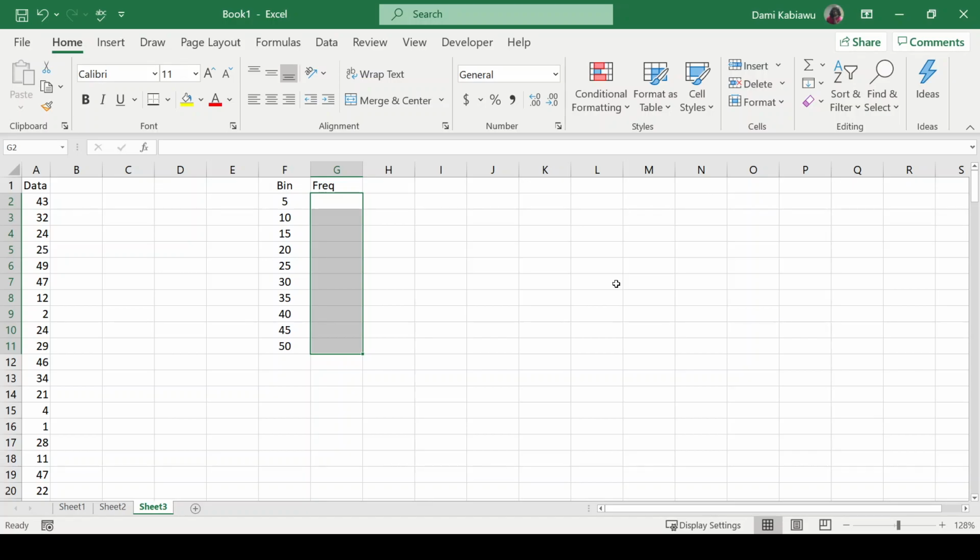Once it's marked, without pressing enter or doing anything, go into the address bar and type in your formula. Now the first cell you select is the active cell. It is the white one. The formula you type in the address bar automatically goes in there. So we're using Excel's frequency function. I'm going to select frequency.